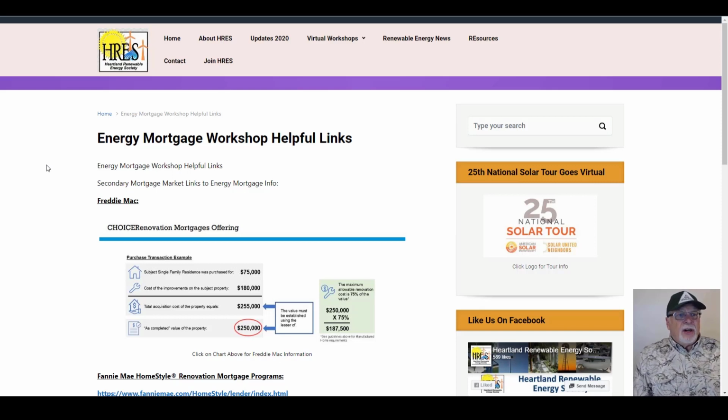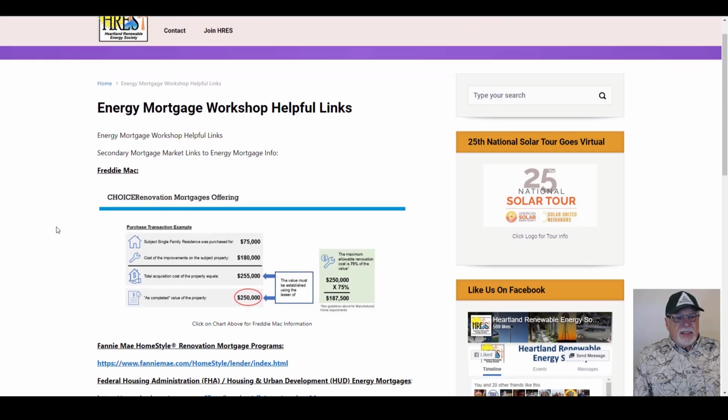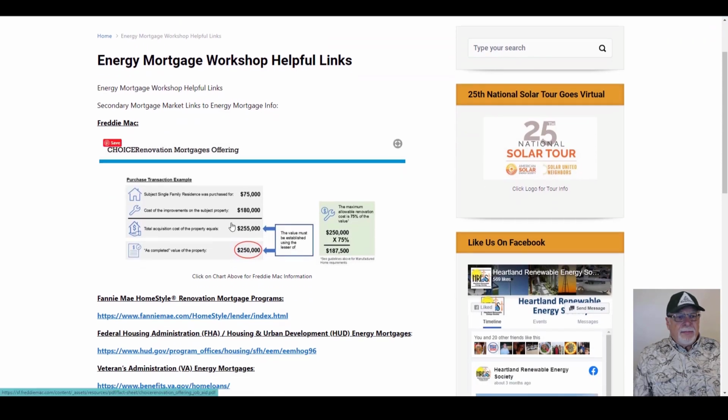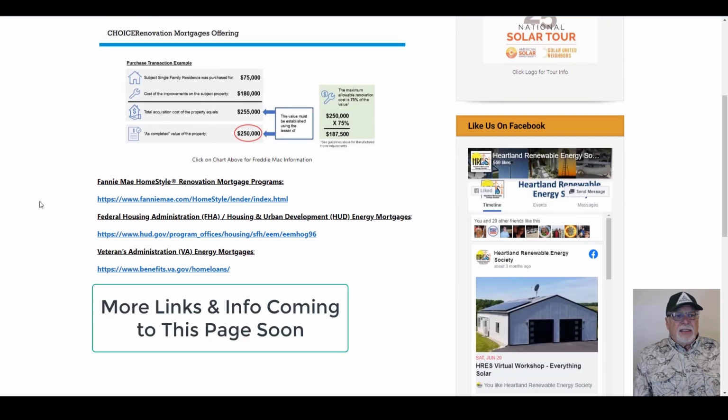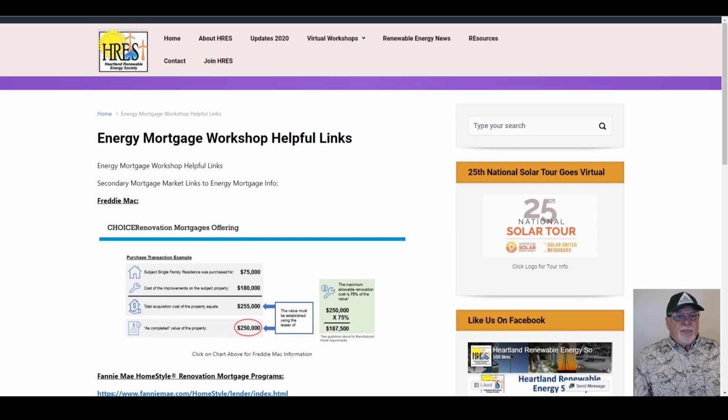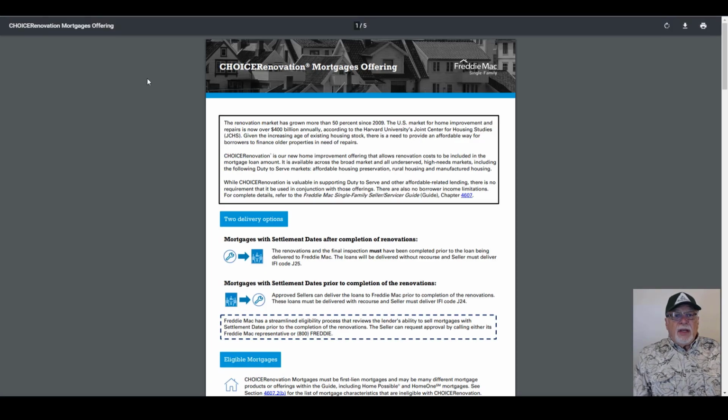So let's start, first let's look at the page here. If you click on this chart, it'll take you to the choice renovation mortgages offered by Freddie Mac. Also have links here for the Fannie Mae HomeStyle Renovation Mortgage Programs, the FHA HUD Energy Mortgage, and the VA program. So we'll look at each one real quick. Start with the Freddie Mac. It's actually a PDF in this case that pretty much details the program.